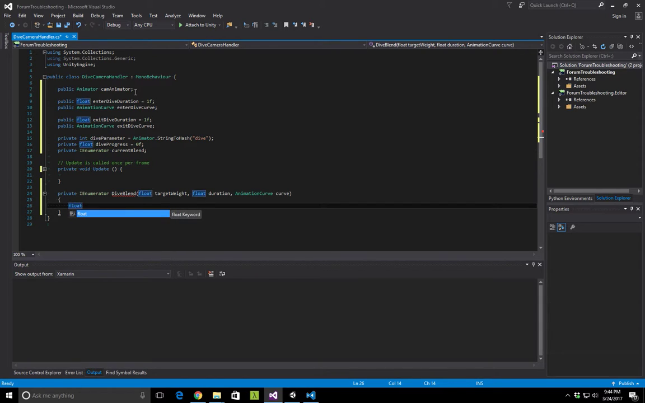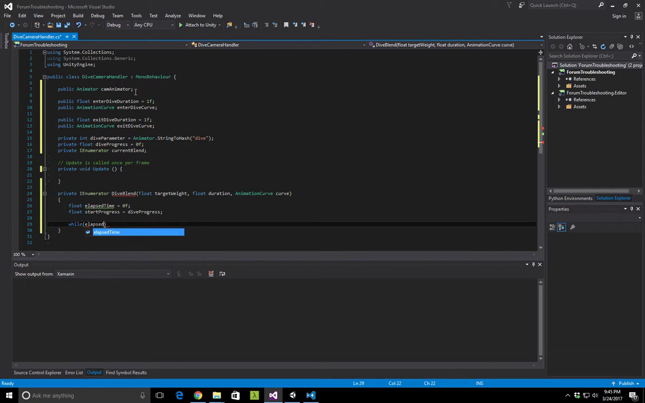So the first thing we want in here is going to be a float value for the elapsed time that's actually happened. So we'll set that up, and then we're going to do a float for our starting progress. And that's going to be the current dive progress that's stored in our class field. And now we can start out our while loop. So while our elapsed time is less than our duration, we're going to be inside this loop.